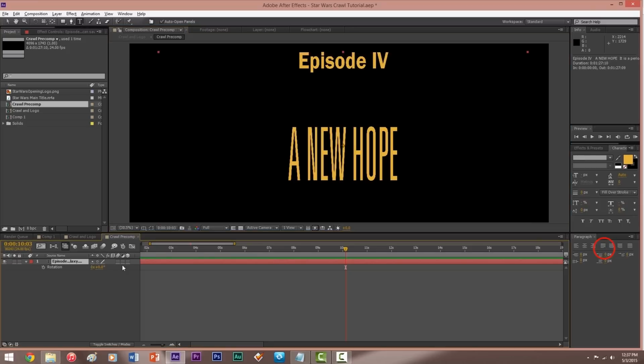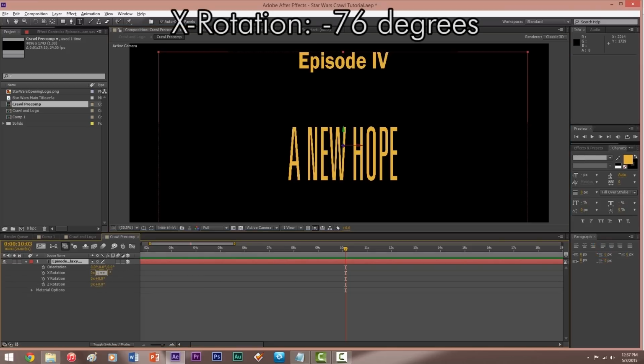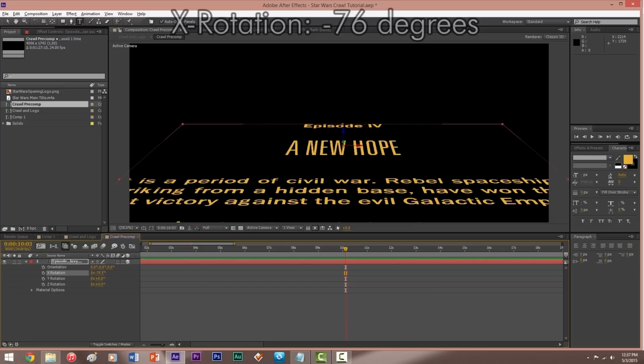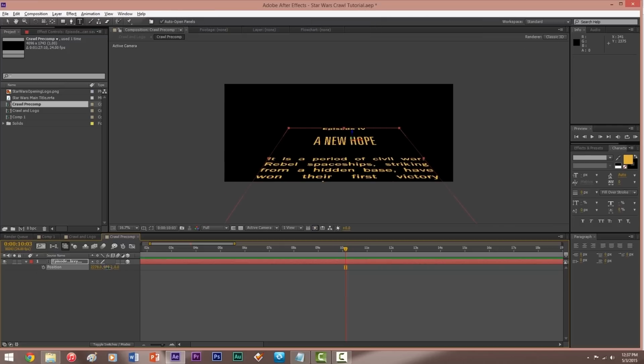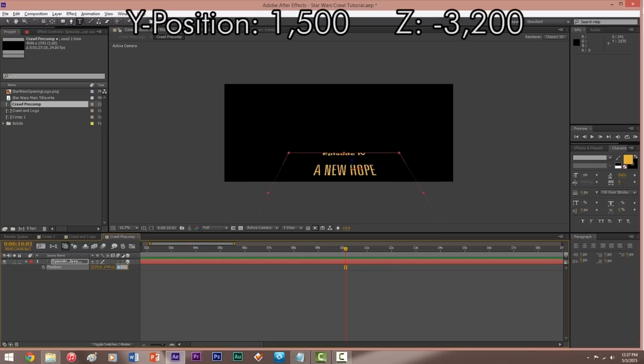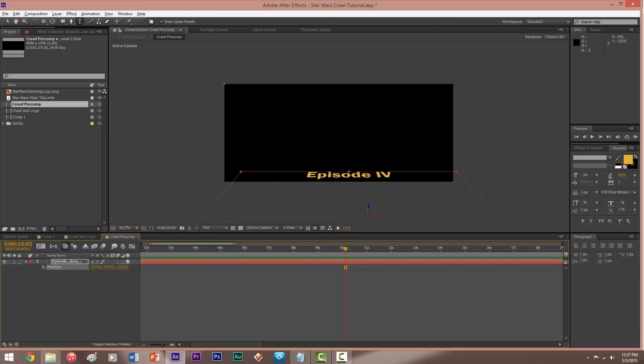That's this icon right here. Make the text layer 3D. And set the X rotation to -76 degrees. Adjust position and the X value as needed, so that the text is just off the edge of the screen. Set the Y value to 1500 and the Z value to -3200.